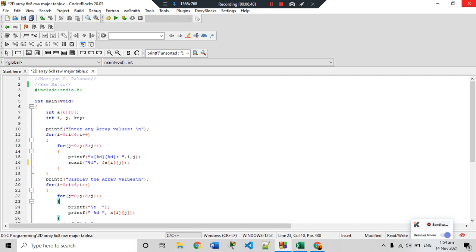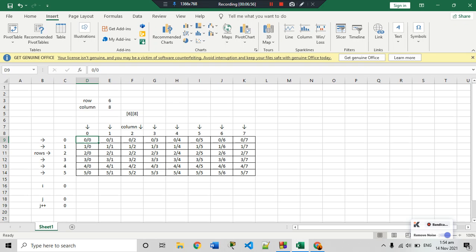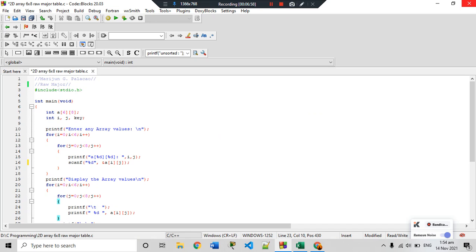It will depend on us what number we input on that position. Later I will put that value in there. So after we put the value, it will go again in the inner loop. It will go again inside the inner loop. So j plus plus, or increment, it will increment by 1.